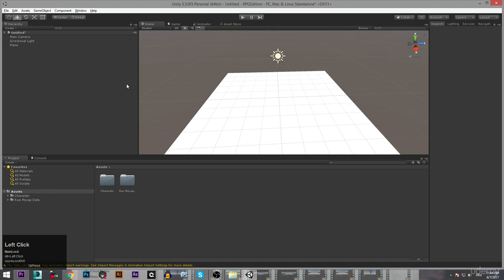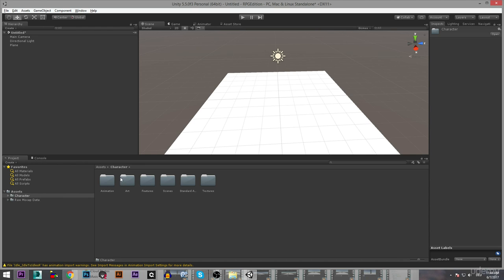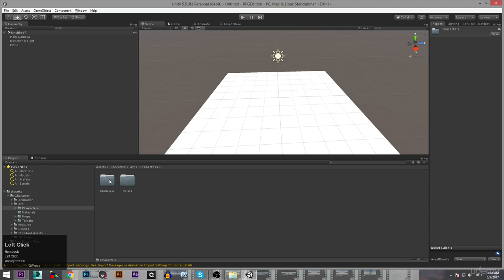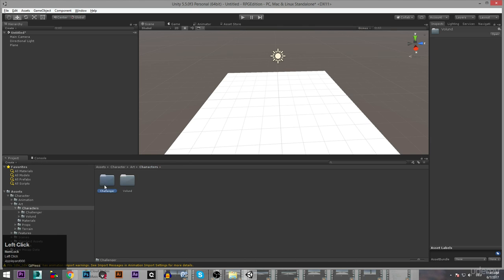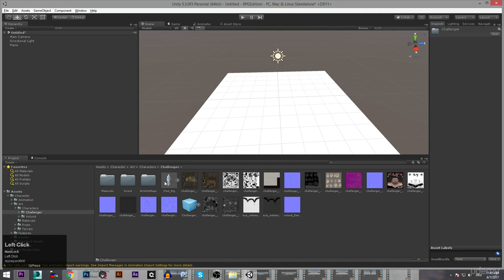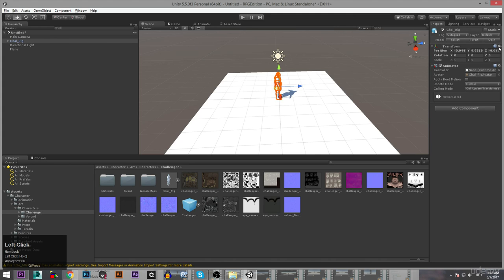Alright, so let's get our character in, and let's click on character and then on the art and the characters. I would say let's take the challenger for now, and we have here the Chal rig. Let's drag and drop that inside our level, and here again let's zero that out by clicking on the little symbol and clicking on reset.